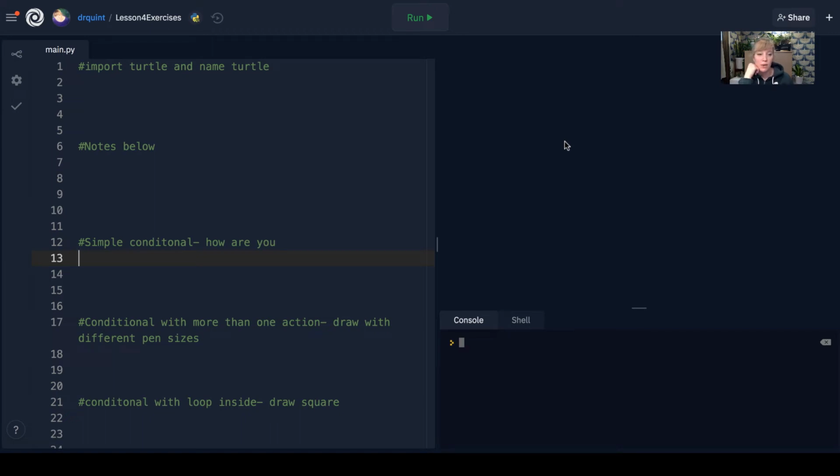Welcome back, guys. So we are going to be learning about a topic today called conditionals. And conditionals are if-then statements. So we're going to learn how to set up a condition so that one action happens if a user says one thing, another action happens based on another input.